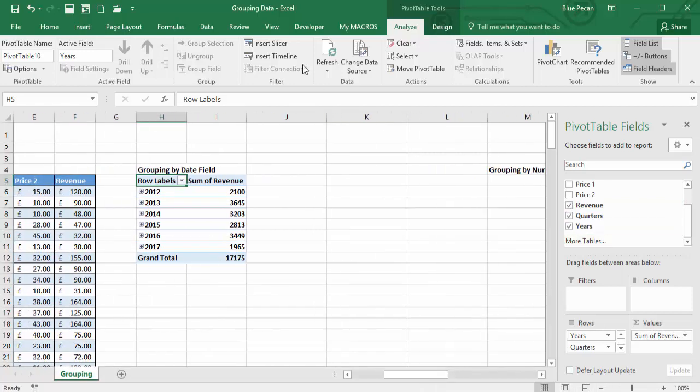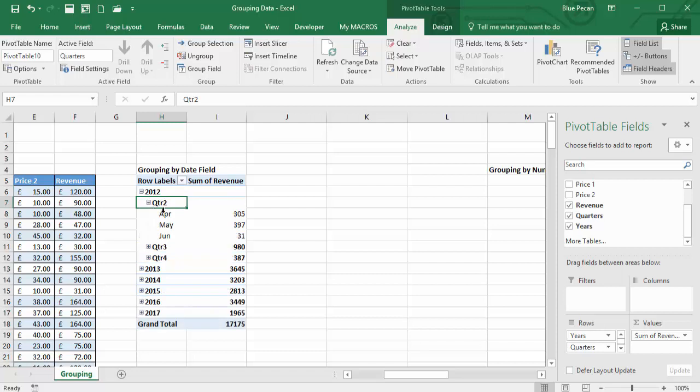Okay, now I'm in Excel 2016, and luckily for me, Excel 2016 automatically groups dates. So you can see I now have my dates grouped by year. And if I click on this little expand button here, I can see that year has been grouped by quarter and quarter has been grouped by month. And then I have a subtotal for each of those months within those quarters. And within year, I have a subtotal for each of the quarters.